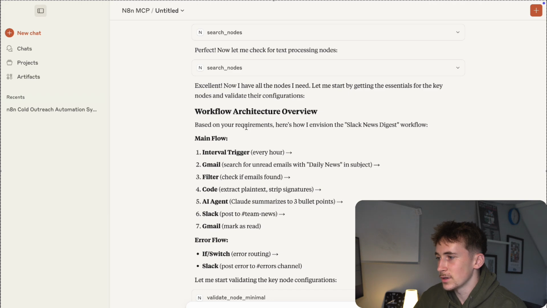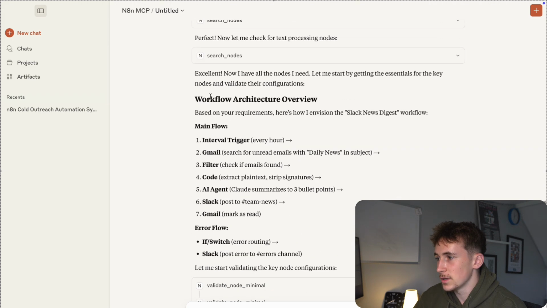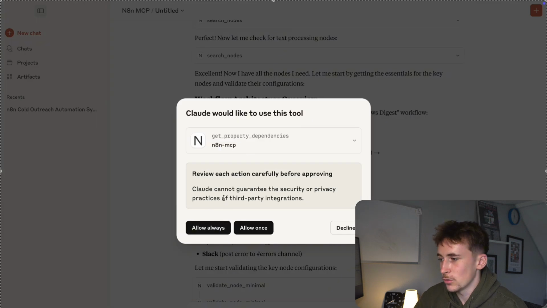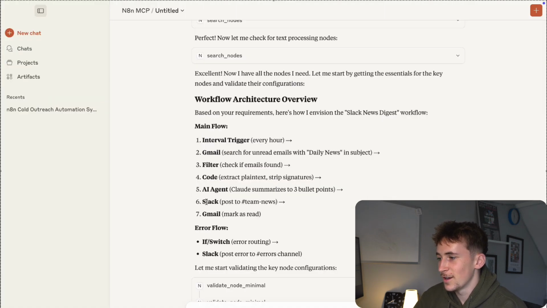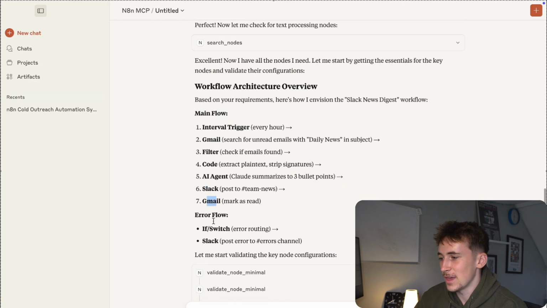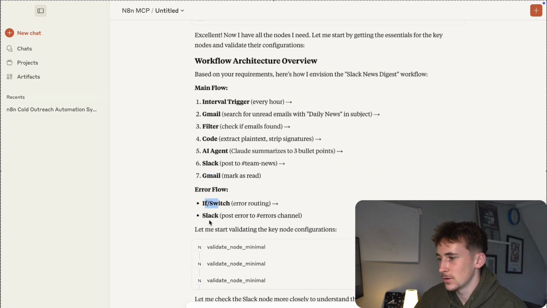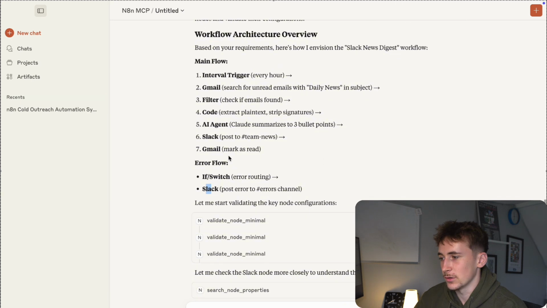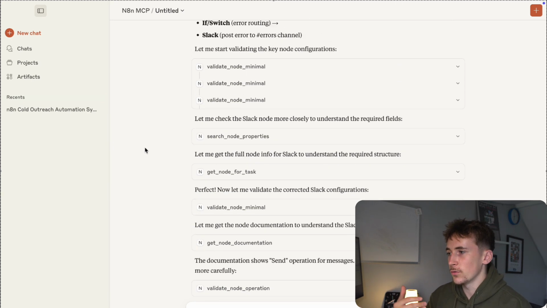So this is the output it's given us. You can see it's still going on, but it's given us this little output. Based on your requirements, here's how I envision the Slack news digest workflow. Interval trigger, Gmail, filter, code, AI agent, Slack, allow always. Keep getting pop-ups like this. Slack, Gmail, and then the error flow is going to be an if/switch node, and then a Slack post to errors channel. So perfect. Sounds like it's got it all figured out.